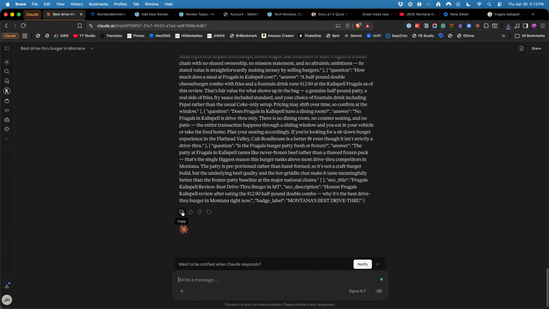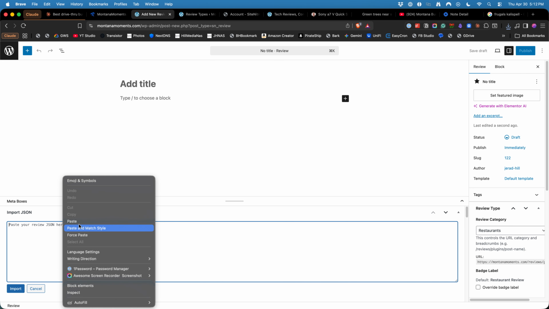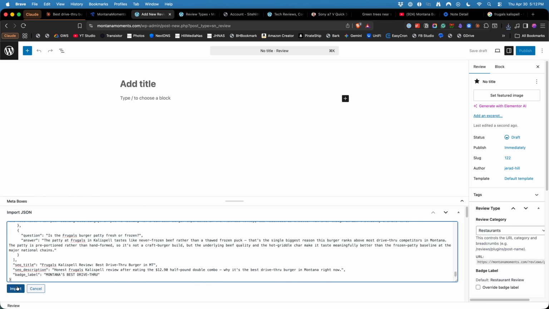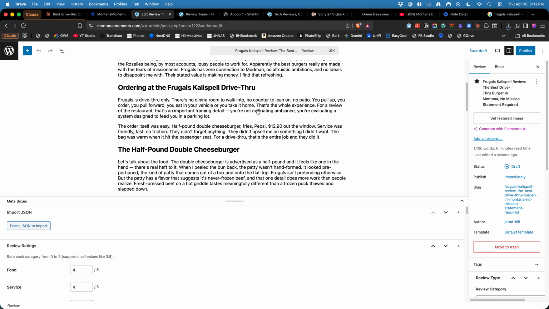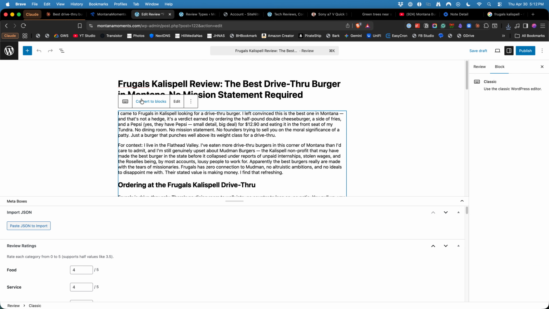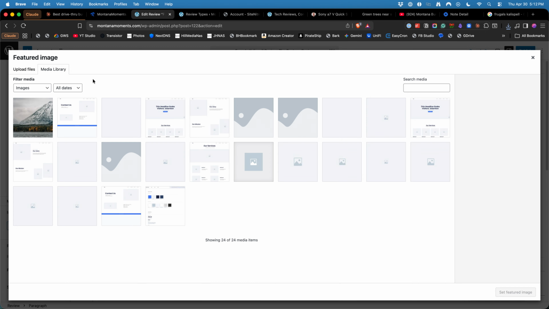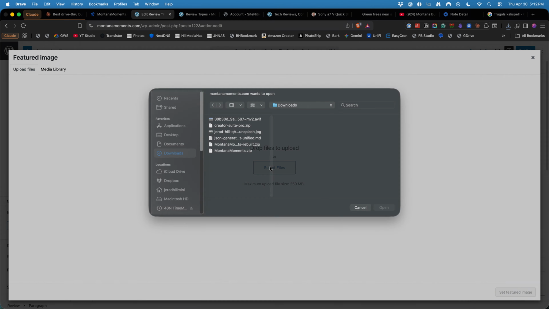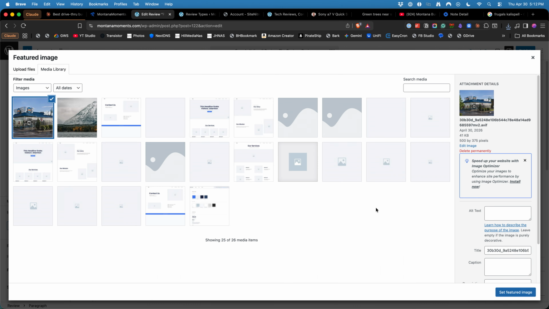All right, so we have the JSON complete. Let's click on copy, and we'll go back to our site and paste in all of the JSON and hit import. And you can see it says successful, and it has imported all of our information, which is amazing. I'm just going to click convert to blocks to convert that into WordPress blocks, and we'll choose select featured image. I'm going to choose upload file, and we'll go ahead and grab our image here and add that image.